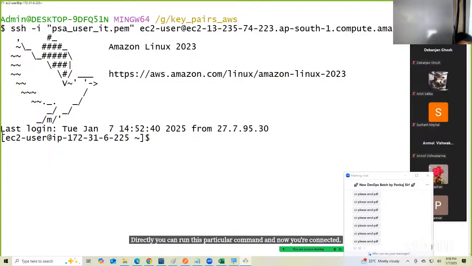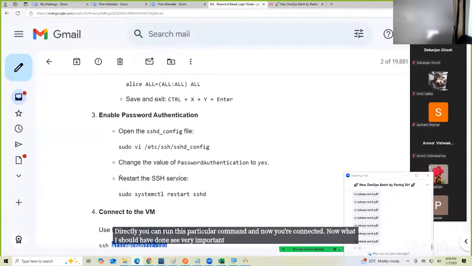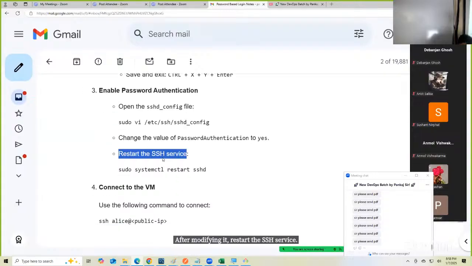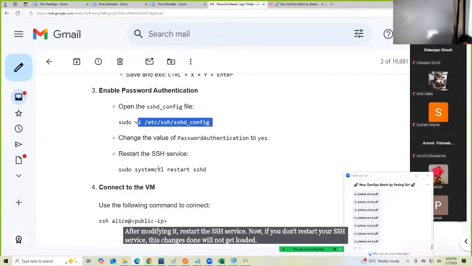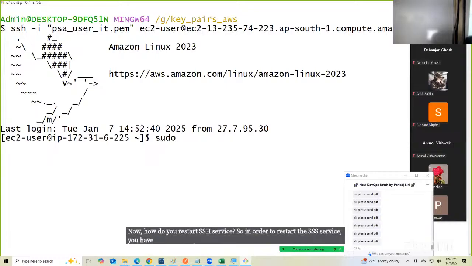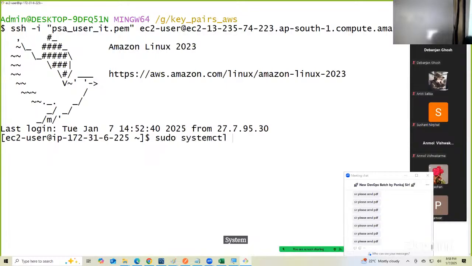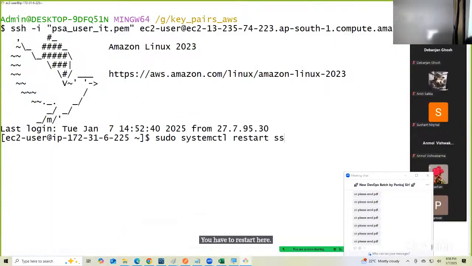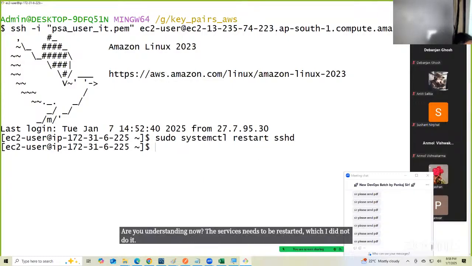Now what I should have done, very important step, I made a note of it. After modifying it, restart the SSH service. If you don't restart your SSH service, the changes done will not get loaded. Now how do you restart the SSH service? You have to use sudo systemctl restart, what? You have to restart SSHD service. Are you understanding now? This service needs to be restarted, which I did not do. I hope this part is clear now.